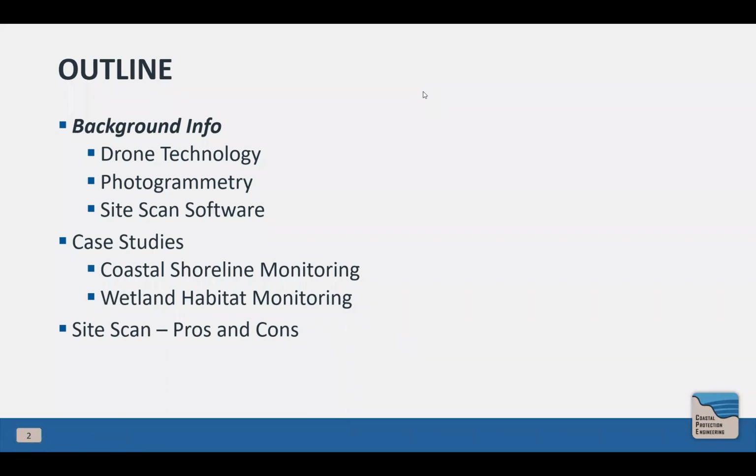So just to give an outline of this talk, I'll first go into some background info about drone technology, photogrammetry, and Site Scan, and then discuss 2 case studies that we've done using Site Scan and drone technology.